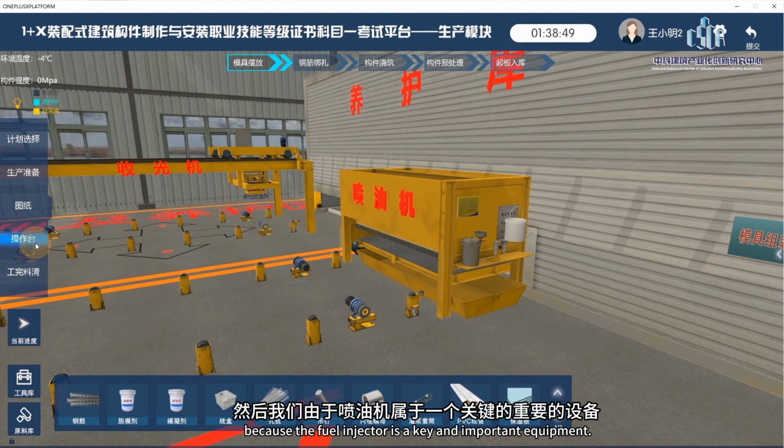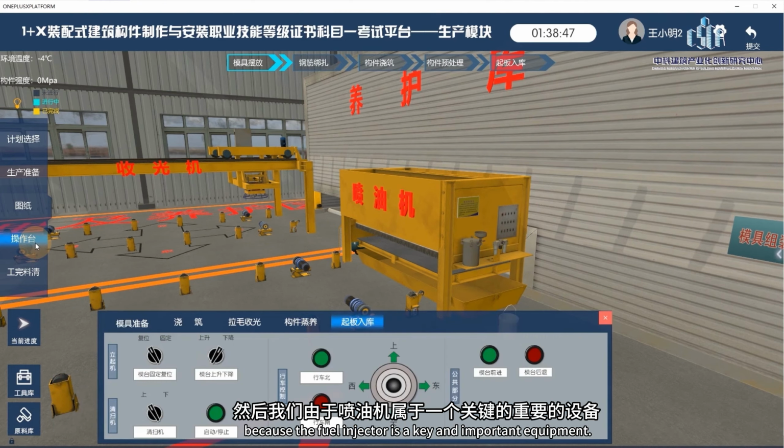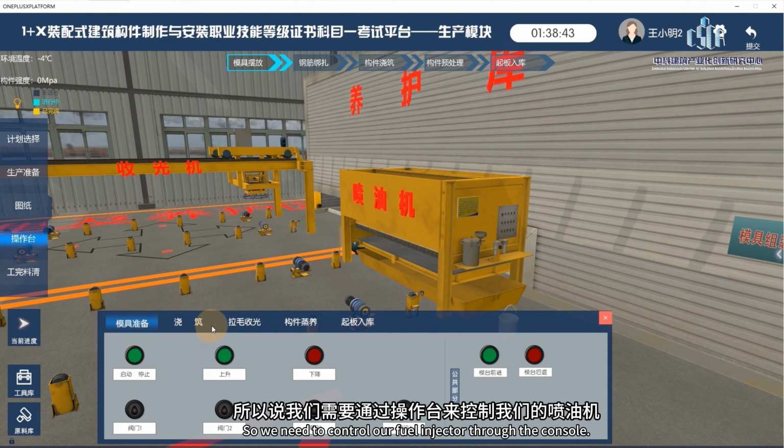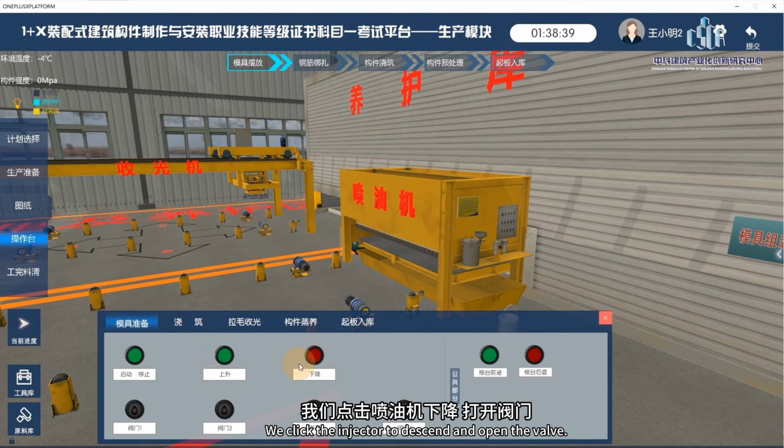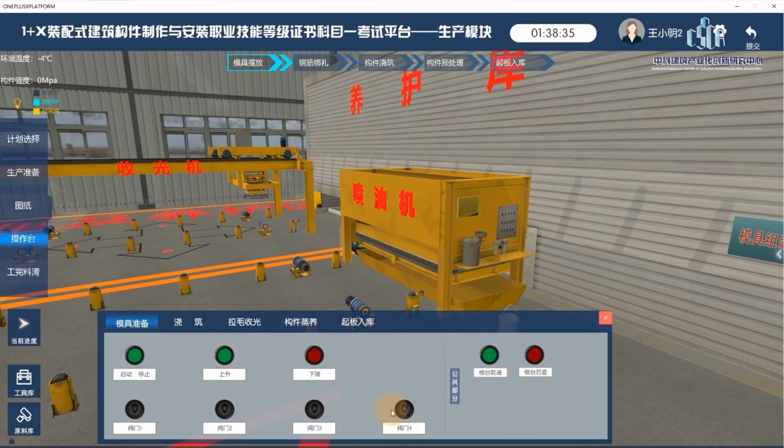Because the fuel injector is a key and important piece of equipment, we need to control our fuel injector through the console. We click the injector to descend and open the valve. Click Start, and the die table advances.